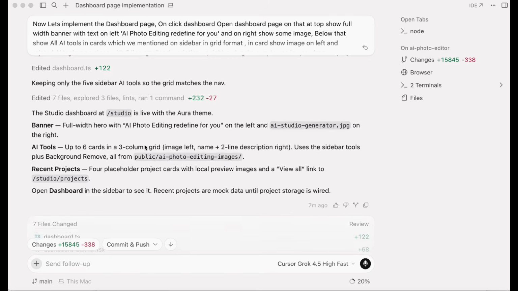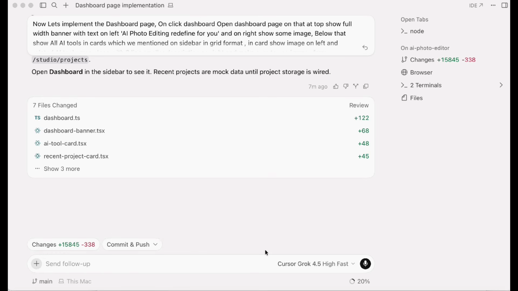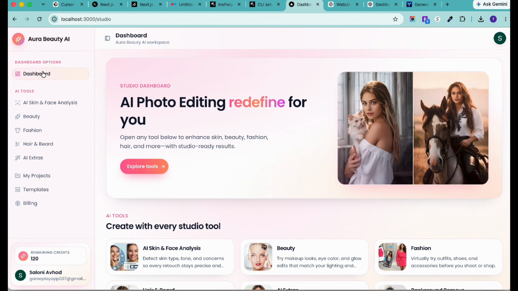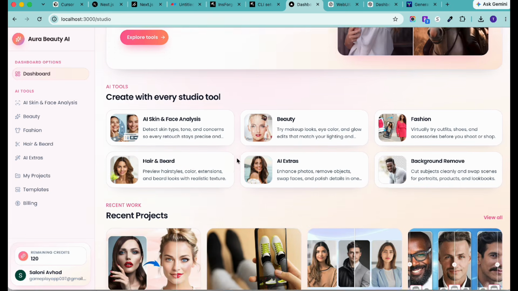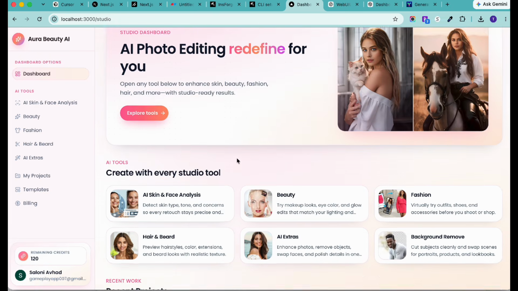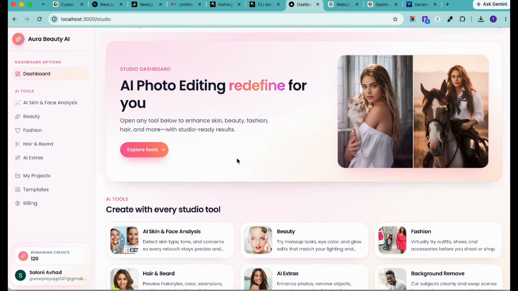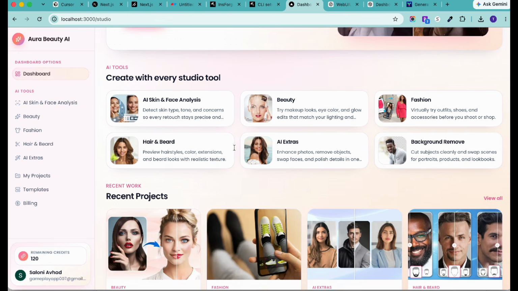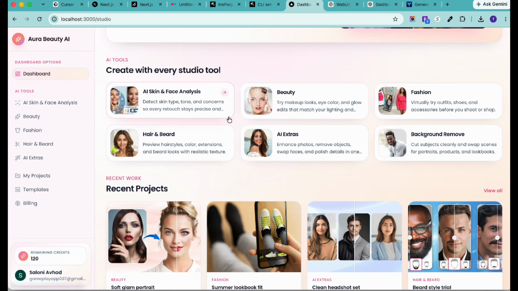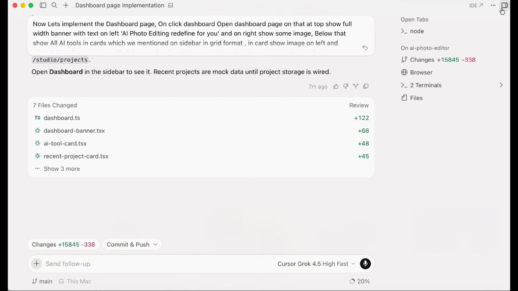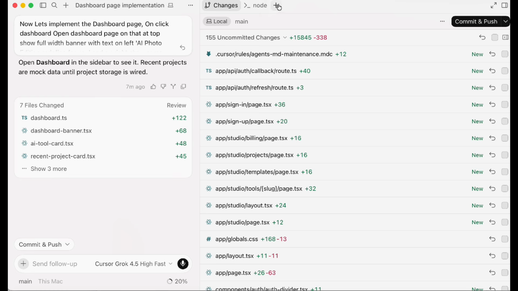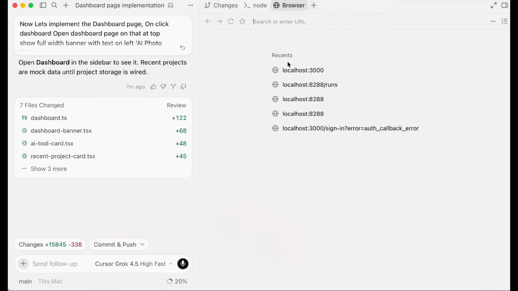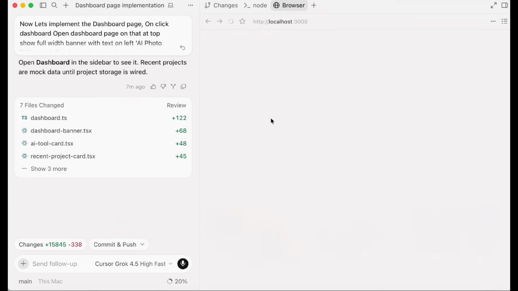Now once it is implemented, your changes are ready to view. So we'll go back to the dashboard, and here we have our dashboard page ready. This looks good, but I still feel that we can modify it a little bit, because it looks like a lot of text. So what we can do is go back to Cursor, and then we'll open the inbuilt Cursor browser, something like this, right?